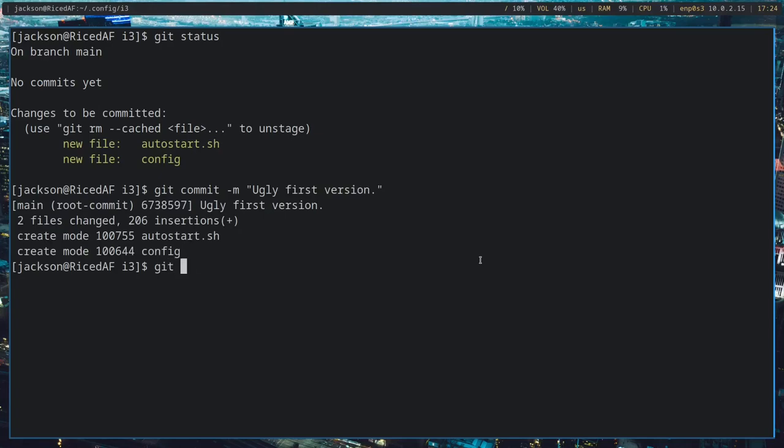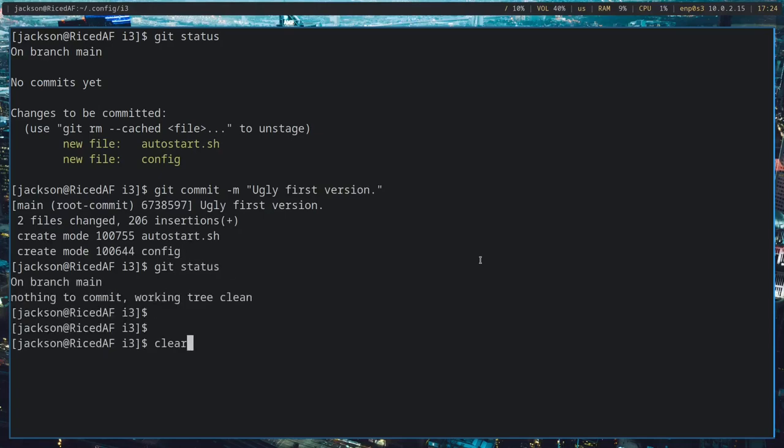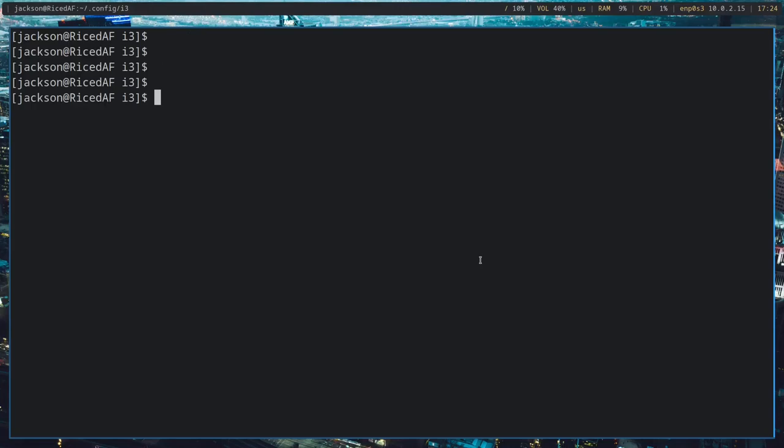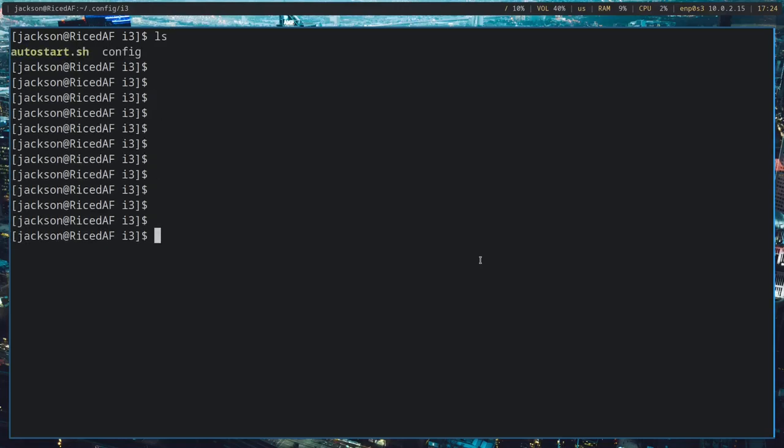Yeah, so now I've got this backed up with git. So if I make any mistakes, I can just do git restore . and it will restore back to this previous version. So yeah, that will just about do it for this tutorial, guys.